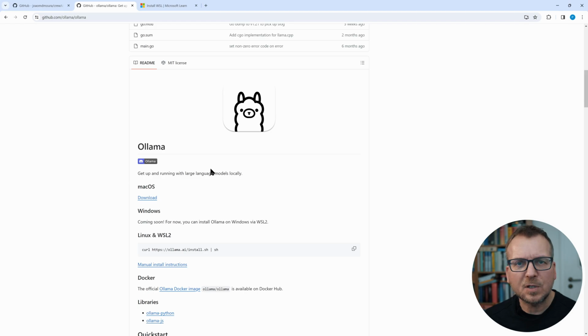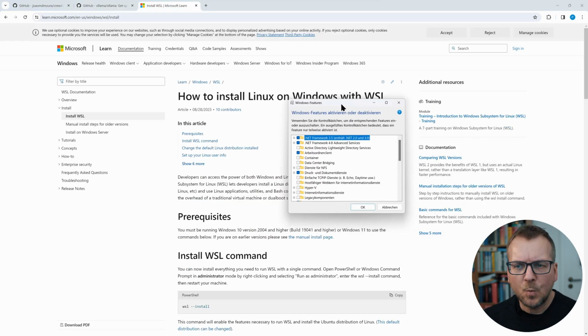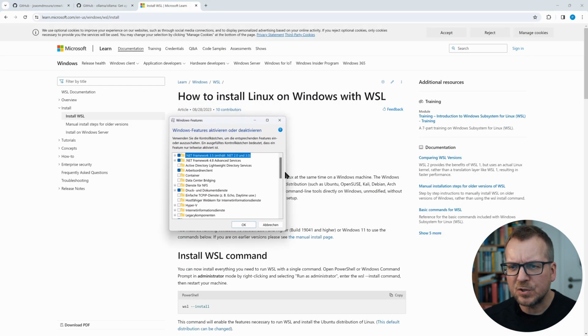There are several options to run Ollama. Windows is coming soon, currently not available, but it's possible to run it on Linux and WSL2. WSL2 is a framework for running Linux on Windows. We need some Windows features in order to activate WSL.